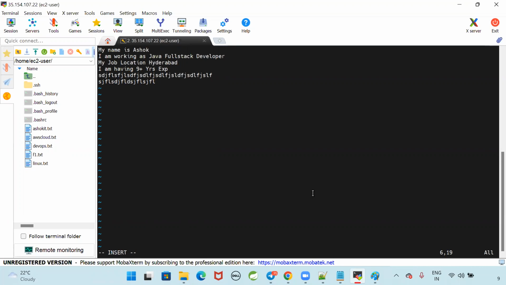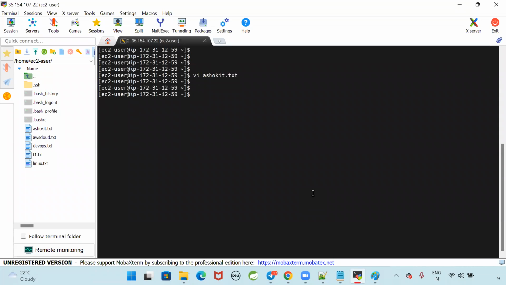I need to close the file without saving the data. Escape, :q!. Is it accepting when I do :q!? Now see, cat ashokit.txt. Is it writing my data? :q!.